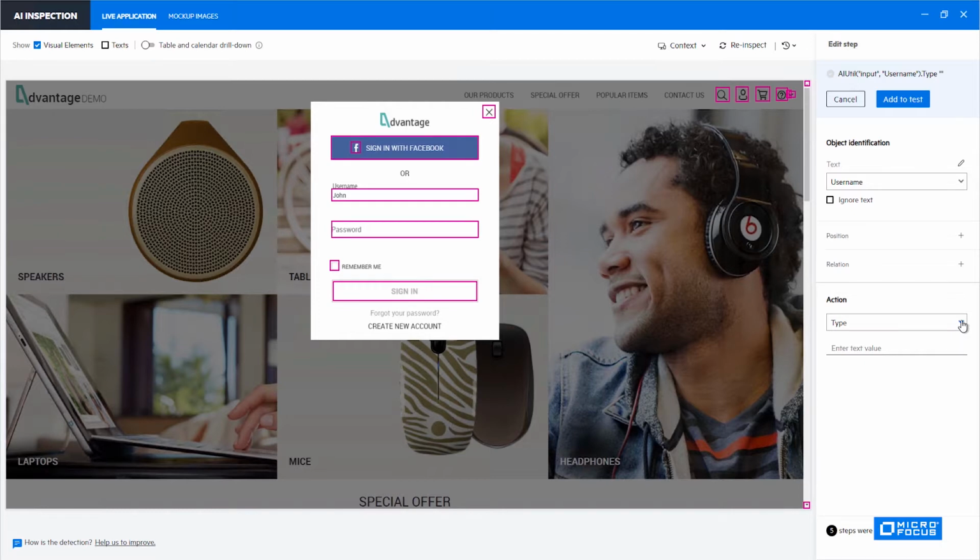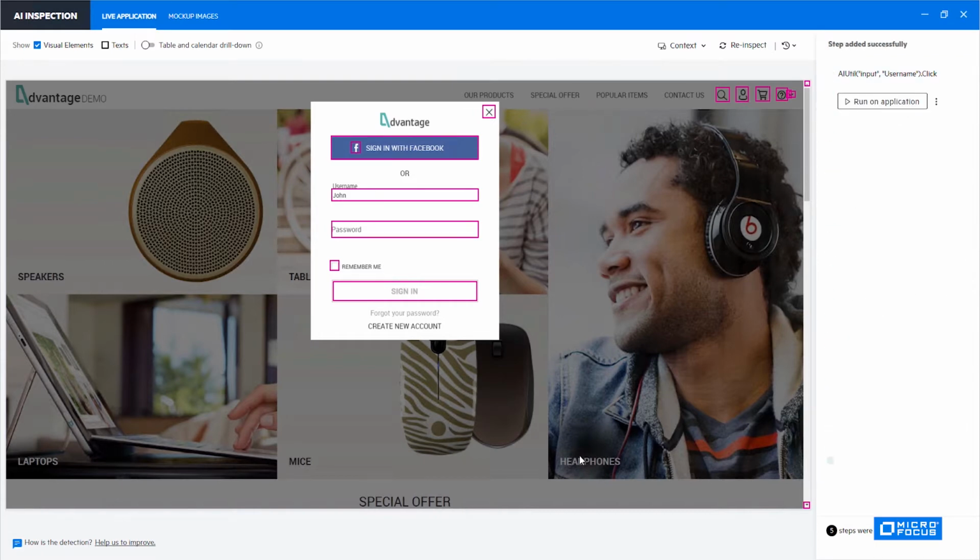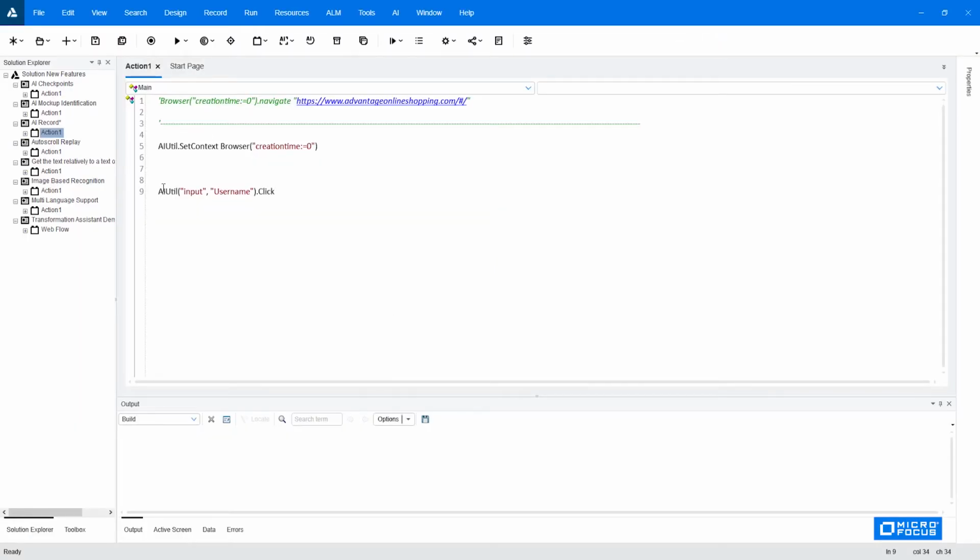We cannot choose the action of get value from here. So let's choose the click operation and add it to the test. Let's go back to UFT now. We have here this line of input username and click. So we'll remove the click and replace it with getValue.